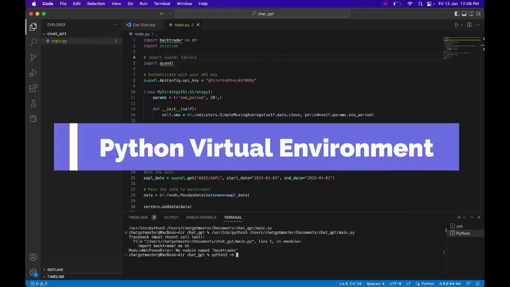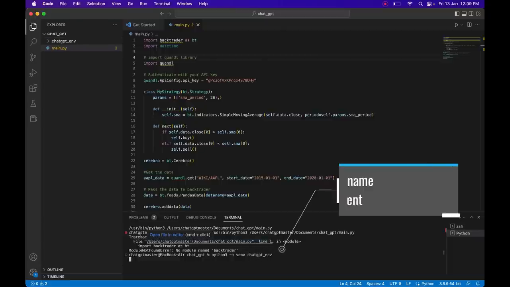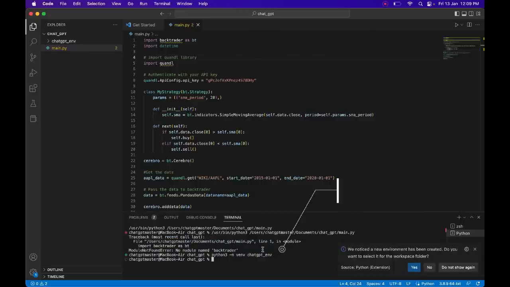virtual environment, which is a good way of doing things. You're creating your virtual environment, so whatever Python libraries you're installing will be located in one place. You're not installing it for all the projects, so you're just deploying it for your own project. Python 3 venv, and let's call it ChatGPT env. And here we are, we have an environment.